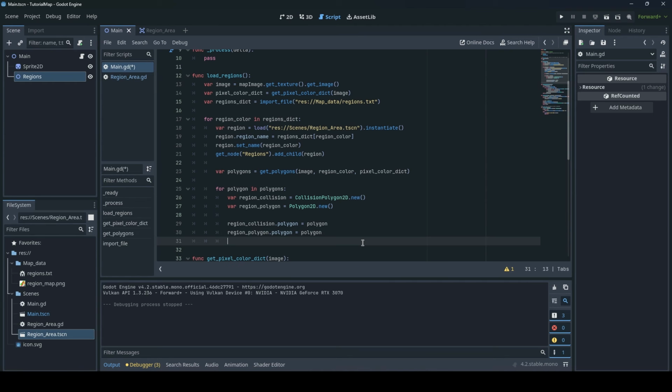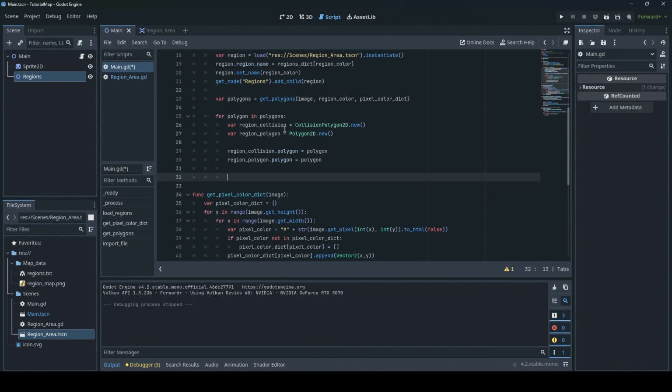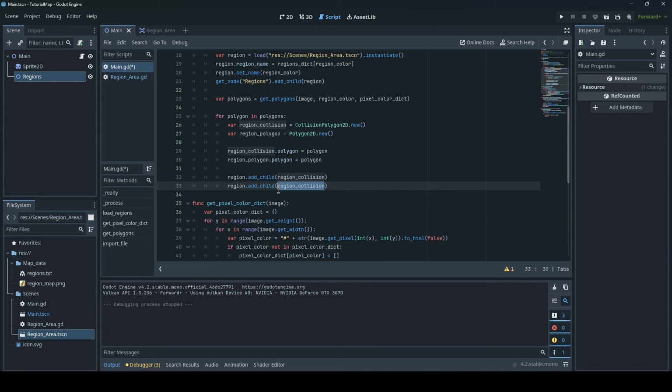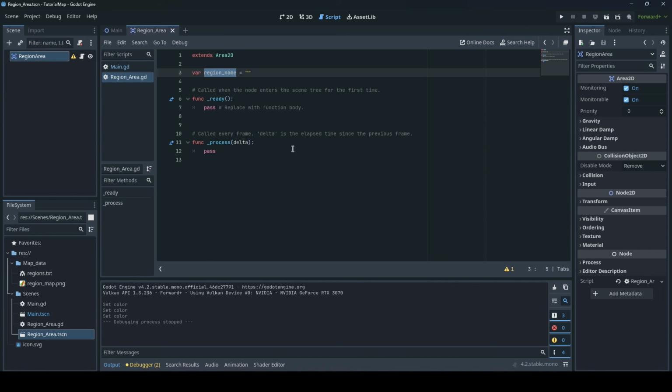And then lastly, we just need to add these nodes as children of the region. Adding the collision and adding the polygon. So let's go back to our region area scene and do the changes here.